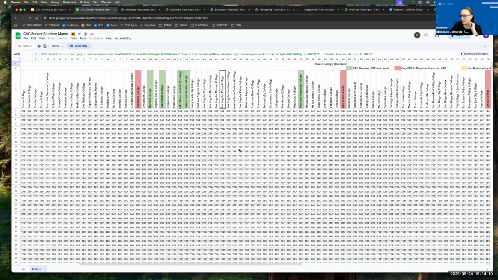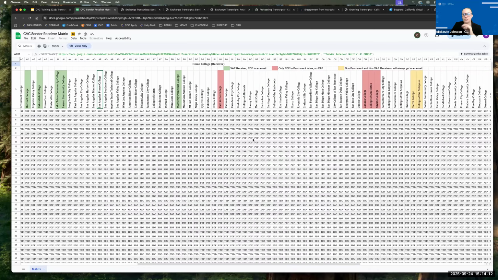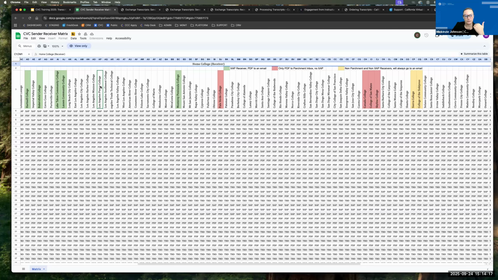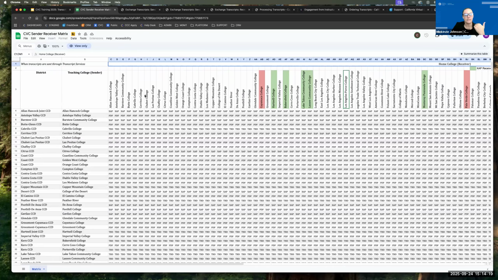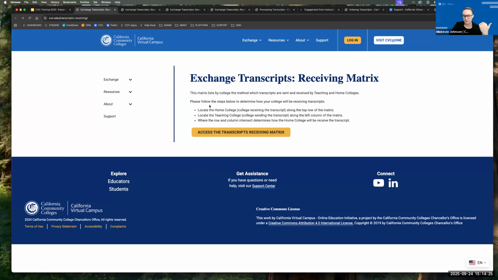However, that find functionality is going to be your friend here, but just a quick overview is that home college, the receiving college is going to be listed across the top, and the teaching college sender is in this column here. So what you'll want to do, the instructions, like I said, were listed right here on our website, and we're going to be sharing those links, but you'll want to locate the home college along the top row, the teaching college, and then where they intersect determines how that home college will receive that transcript from that teaching college.